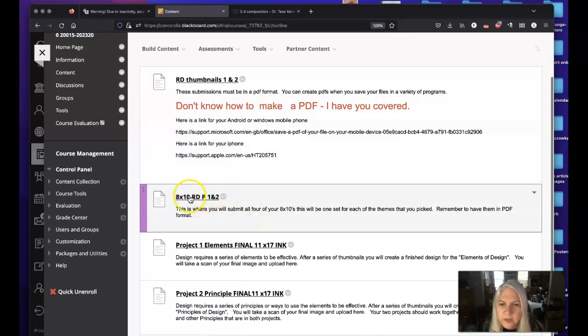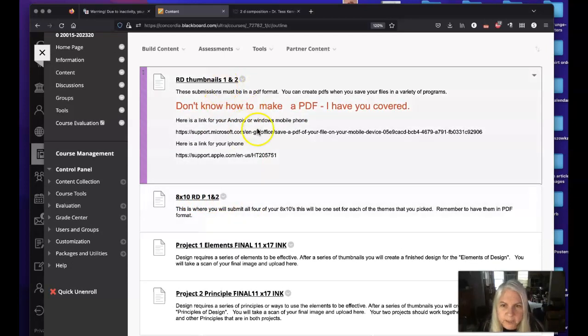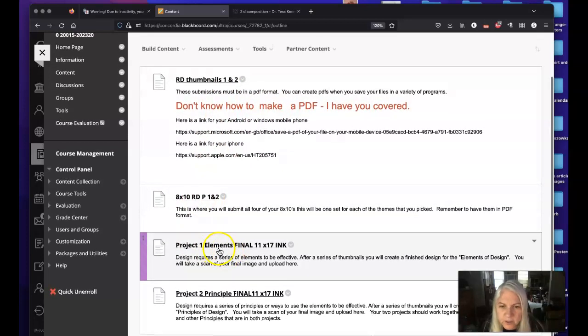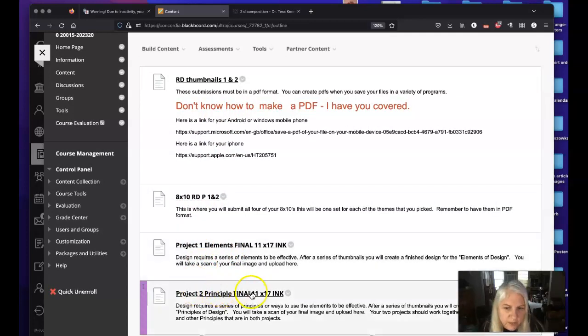The next is your 8x10s. Remember, you're just doing one for elements and one for principles. So you're taking whatever these ideas are, and you're going to take two of them that match, and you're putting them together here. And then final is your project 1 and then your project 2, and that's where they'll end up.